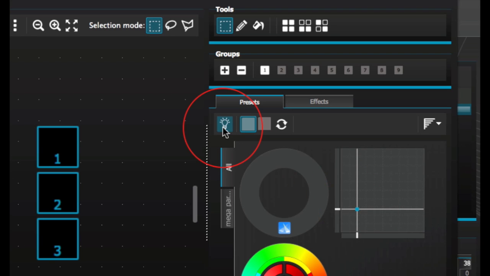Beam on. Clicking the beam on button will enable the default preset of each selected fixture. For example, on a moving head, this may be shutter open, iris open, and dimmer 100%.